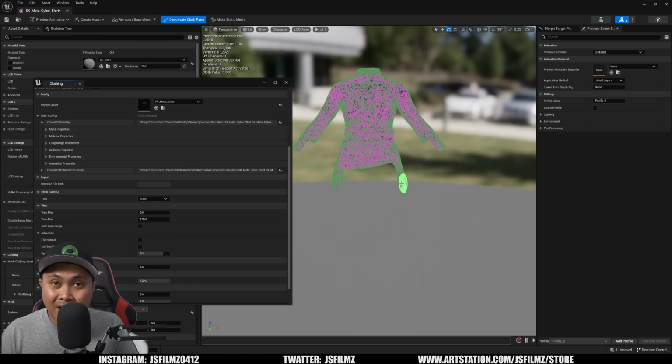But yeah, that's pretty much my first impression of this 5.3 Chaos Cloth. Let me know in the comments below what y'all think. Are you going to be using the old method or the new method? Eventually, I think we're going to be forced to use the new one. So that kind of sucks, but it is what it is.